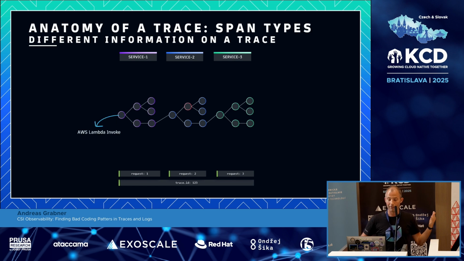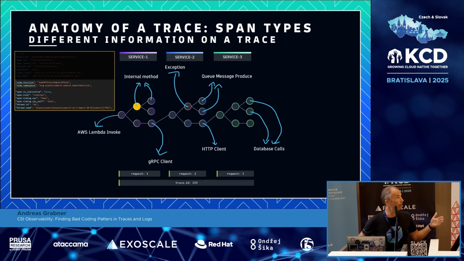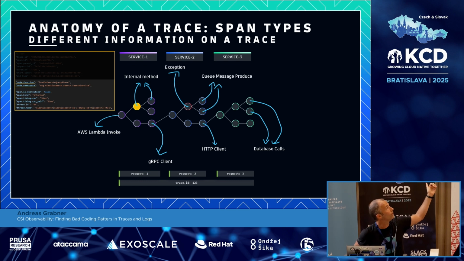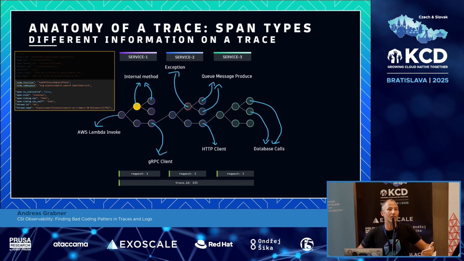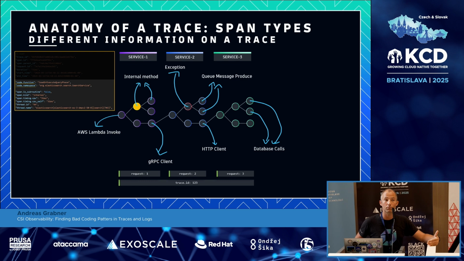There's also, obviously, these individual nodes can represent different calls here. This could be a Lambda invocation, an internal method call. A node could contain an exception. It could be a call putting a message into a queue. It can be database calls. These are really representing whatever your code does and whatever you decide to also trace.